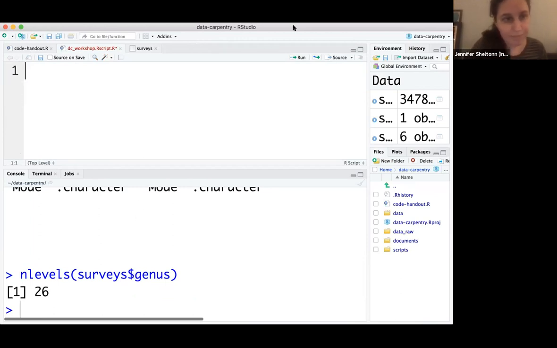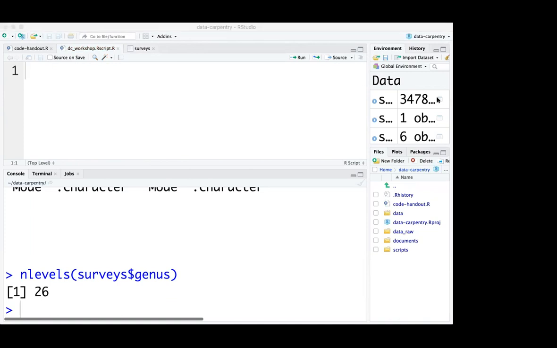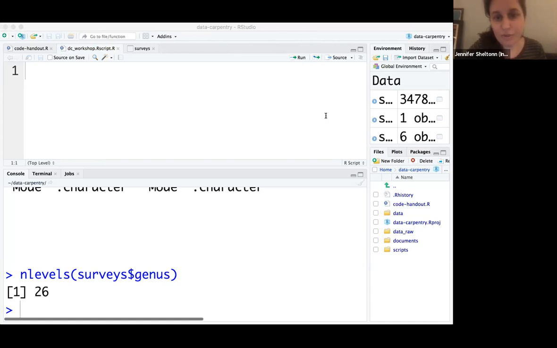So, has everyone created a script to be recording their commands on? Yes, there's somebody who is in charge of that. The HackMD has been updated. Great. So for most of this, we're going to be working on that script, and I'll let you know if there's something that we should just be typing in the console rather than keeping in the script, just so you have a record of it later.